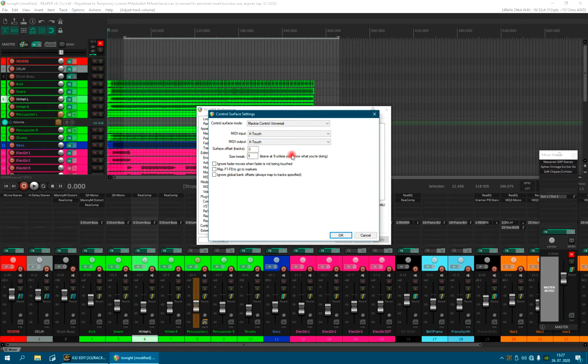Everything here I leave as is. So zero means that it starts with zero, because we want also to be our last fader, main fader, and the rest eight faders should control channel strips from 1 to 8. So I just leave everything as is.